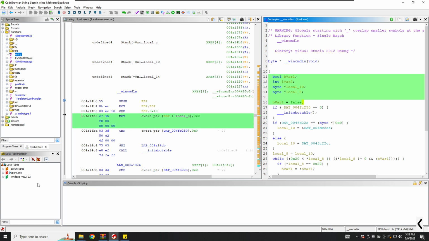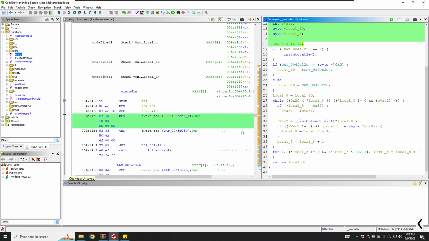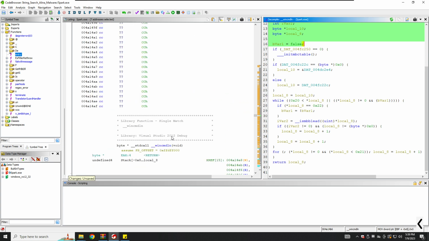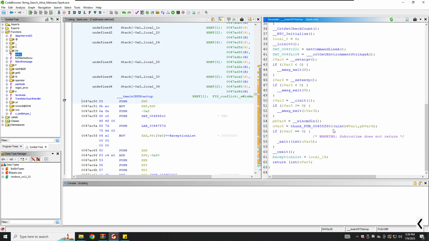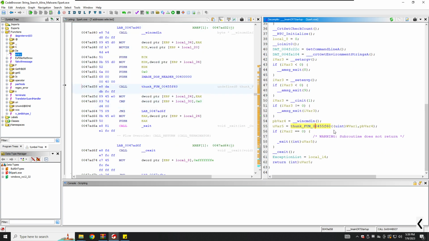It also initialized the environment and the heap for the process. And then the win main function is called. So the thunk function that ends with f60 should be somewhere here. So here, as you can see, win_cmd ln, and so win_cmd ln is the win main function.